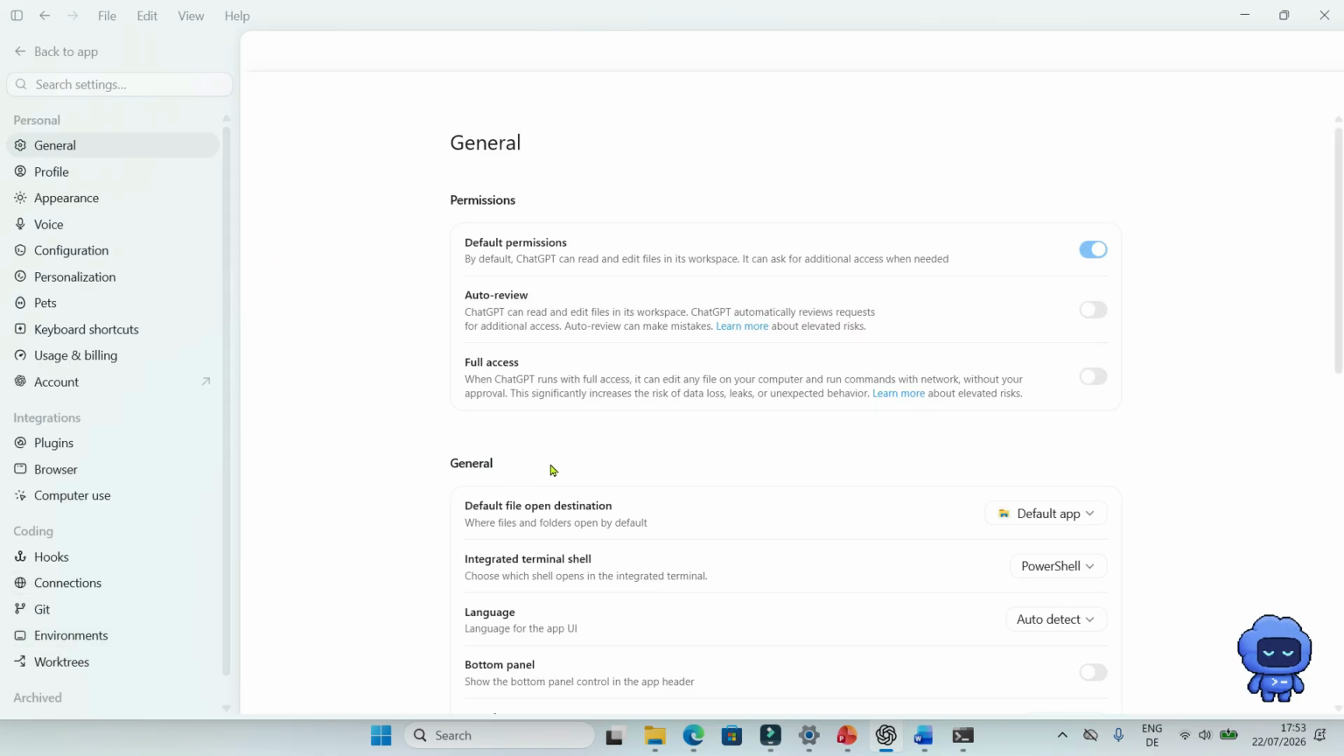So I go here, and here I just like to have default permissions and auto review disabled, because I don't want ChatGPT to run any command without my permission. And full access, I also have it disabled. I just like to have this human acceptance. And for full access, I also have it disabled. These are personal preferences, but they are usually the first settings that I change after installing ChatGPT Desktop.